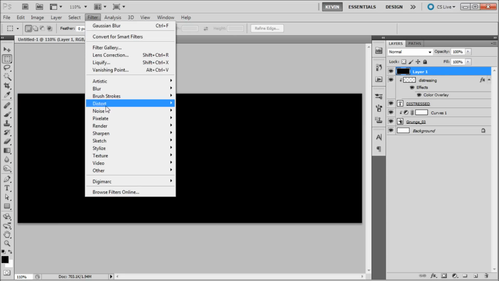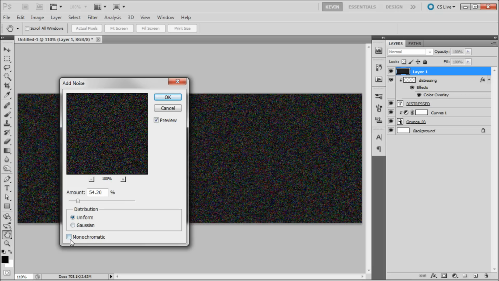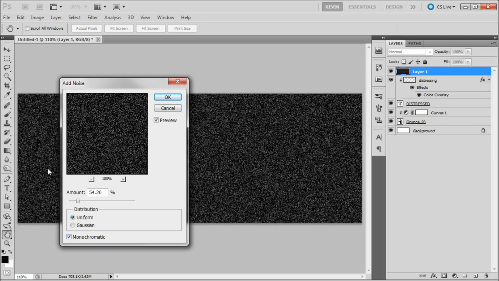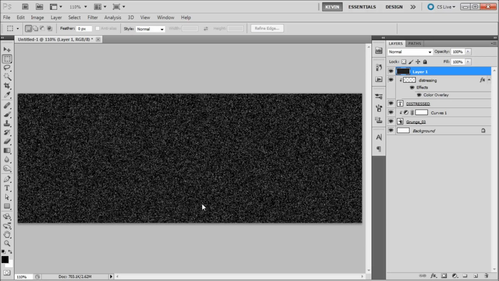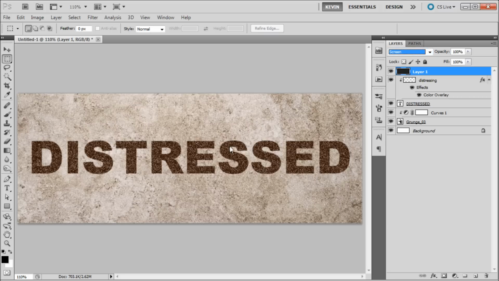Then we can go to Filter, Noise, Add Noise, and now we want the amount to be something higher so that there's plenty of noise in the background. You don't want it to be a multicolored fiesta, so make sure to turn on monochromatic so that it's all black and white, and I have it on uniform under distribution. So I'm going to click OK. Then we'll set our blending mode on that layer to screen in order to remove all of the black.